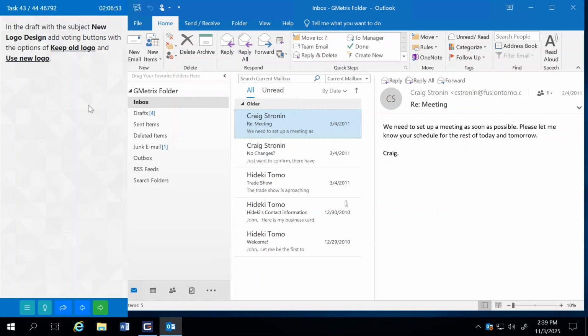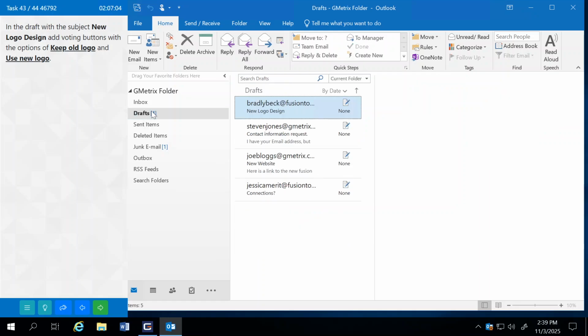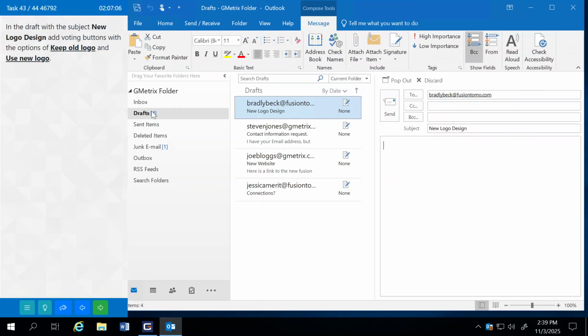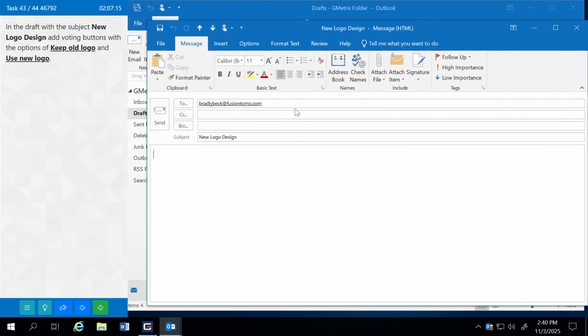Task 43, in the draft with the subject New Logo Design, add voting buttons with the options of Keep Old Logo and Use New Logo. I'm going to go to my draft folder, and the draft from Bradley Beck of New Logo Design. I'm going to double click to open that draft.